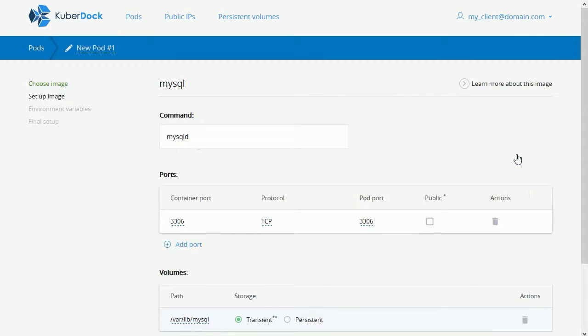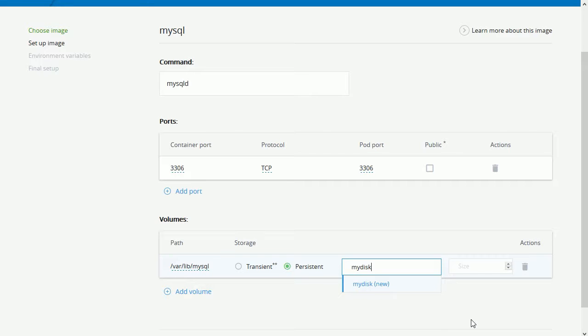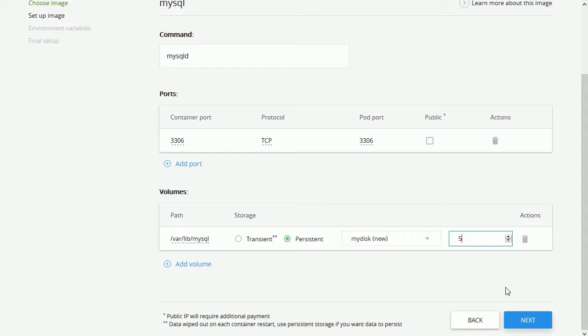Now, we can see the first page for the image configuration with settings like command that will be passed to the container on its start, container pod, UDP or TCP protocol to use, pod port, and whether the container will be accessible over the world. The volume section allows to set persistent storage path and its size. Let's choose a new disk and call it My Disk. Set its size to 5 GB. Click on the Next button to continue the container configuration.